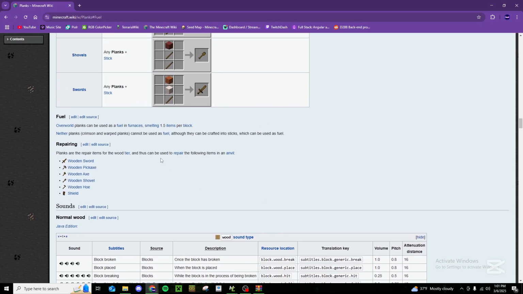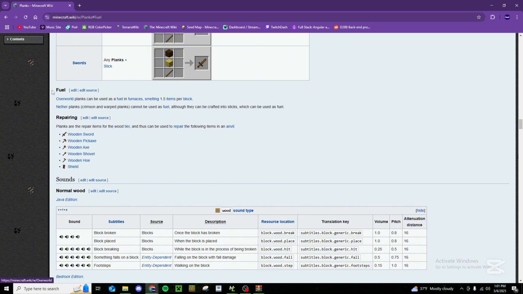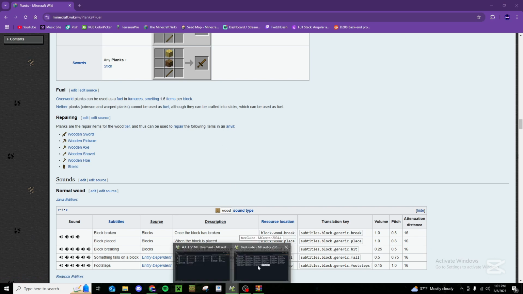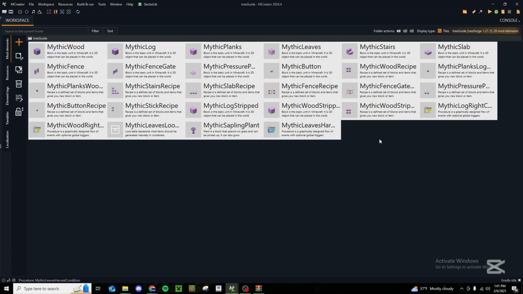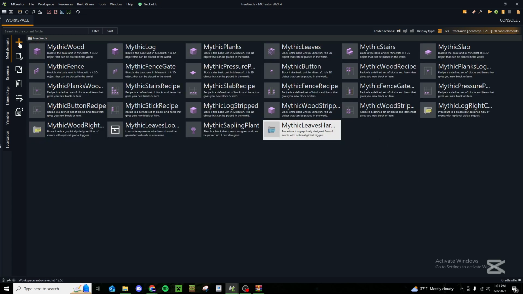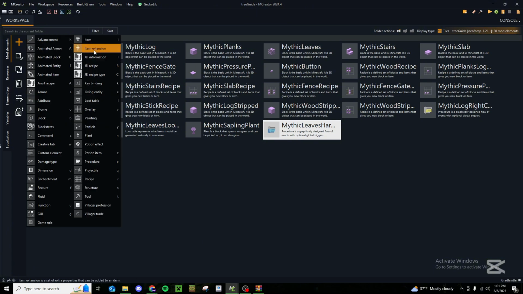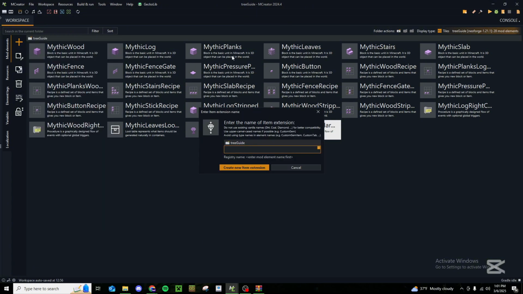And that final step is that most wood types can be used as a fuel. You can see here overwood planks can be used as fuel in furnace, smelting 1.5 items per block. But if we tested that out in our mod with our woods, they would not be able to be used as fuel. So for any piece of wood item in here that you want to be used as fuel, you're going to have to do a new mod element, add an item extension such as planks.